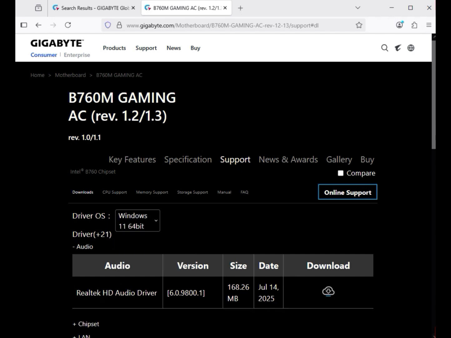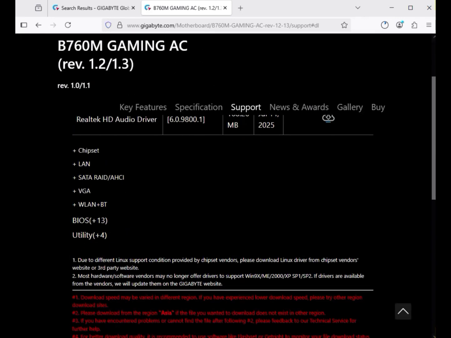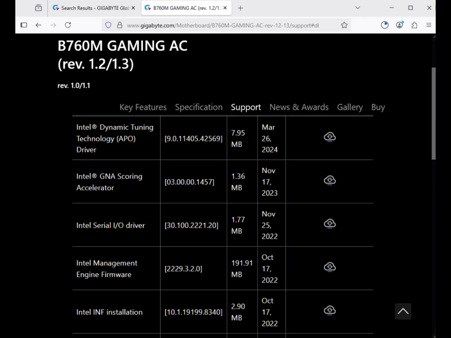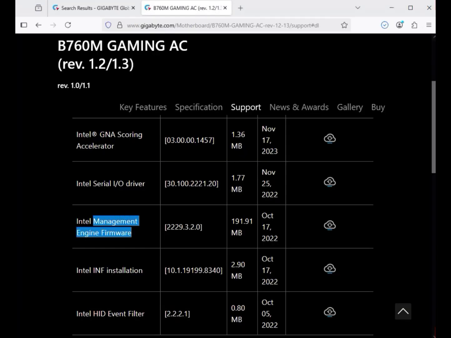So this is audio, and first, guys, download. After that I will show you how to install the audio driver. Click to download. Then chipset. The chipset has a lot of drivers, download this one, the serial driver, and then the management engine is also required in the chipset.